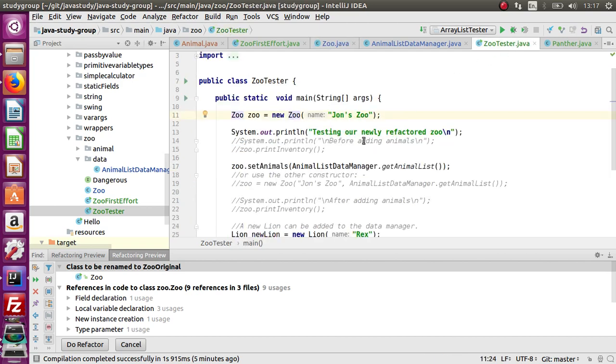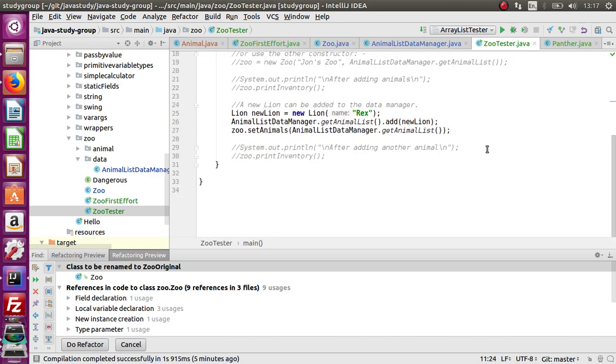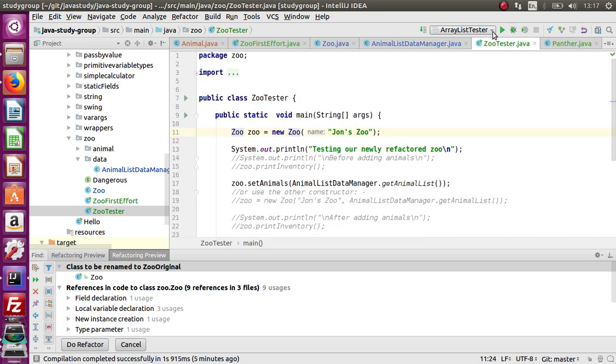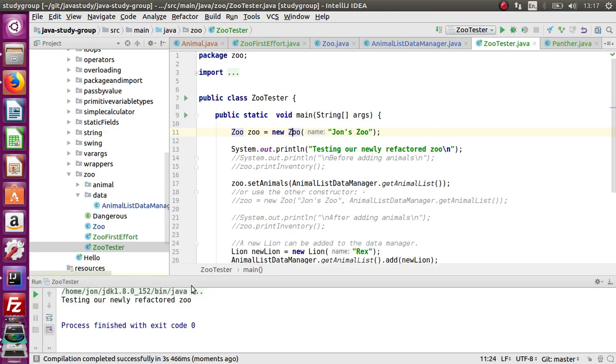And there's a system out to say, right, we're about to test our newly refactored zoo. Any more printouts in there? No. So I'll just print that out. It's called zoo tester. Just start that going. I think it's just got the one liner because we haven't done anything yet.